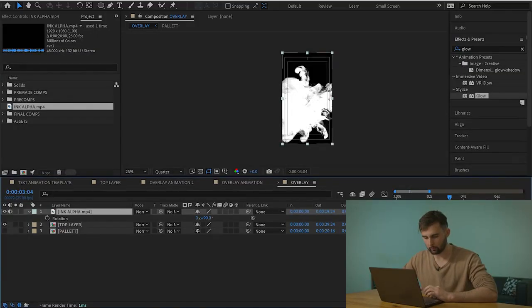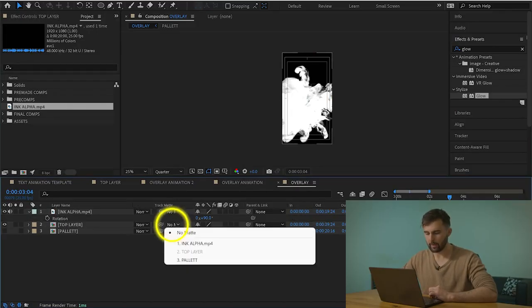The same way we've done it plenty of times before, and basically I only want to see that top layer in the places where the image is black. So let's have a little look at what that might look like. We're going to go to the top layer, go to track matte, and go ink alpha. And nothing will happen so far because the clip takes the whole screen. So it will just show the whole screen.